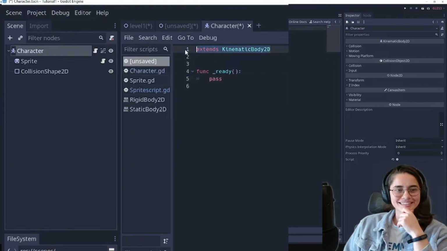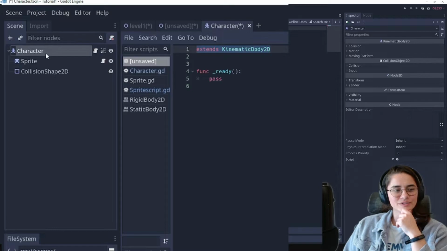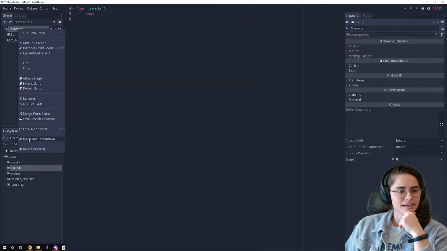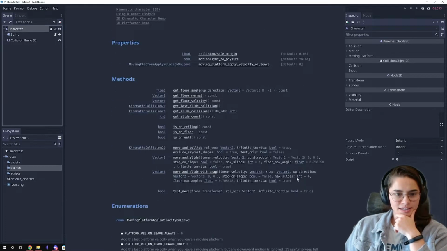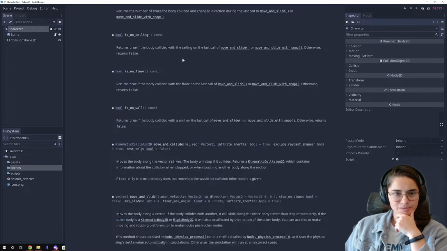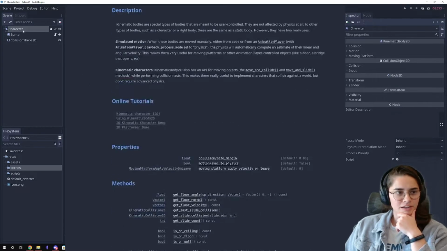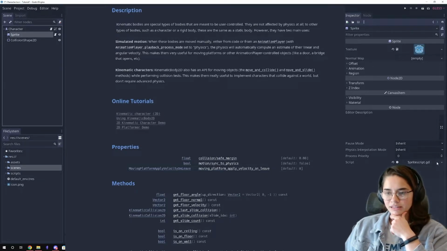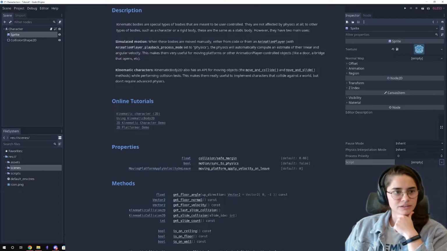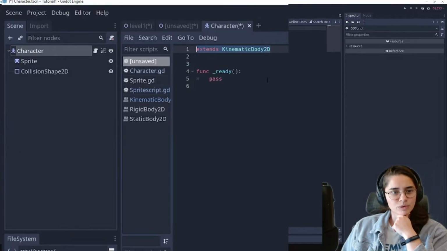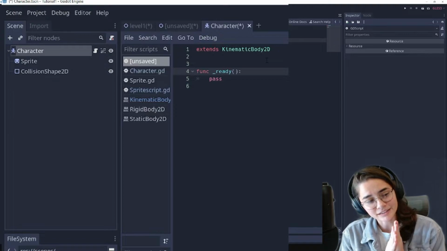So yeah, it's important. This extends things because it gives you access to a list of functions. If you want to see those functions, you can right click and open documentation. These are different methods and properties that we get from extending from specific nodes. So this is for the kinematic body 2D node. We'll delete this script because we are not going to use it. That was just for testing. And we're going to write our first lines of code.